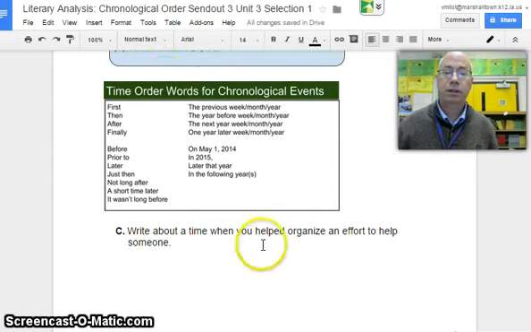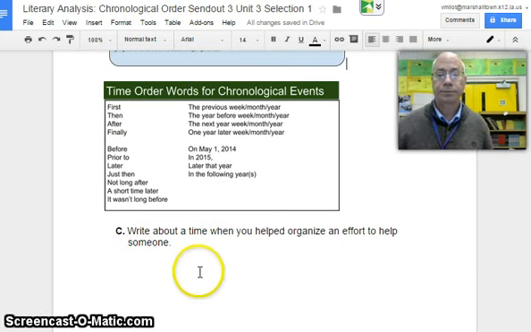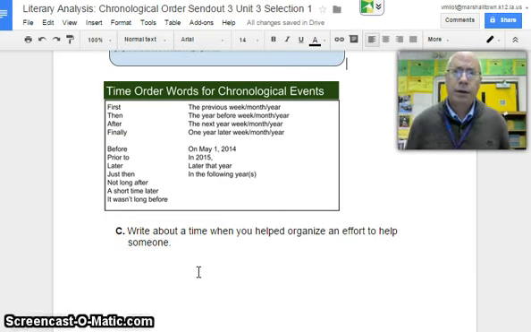And then go down to C. This is the last thing we're going to do, and that is we're going to write about a time when you helped organize an effort to help someone. When did you help someone or organize an effort to help someone?